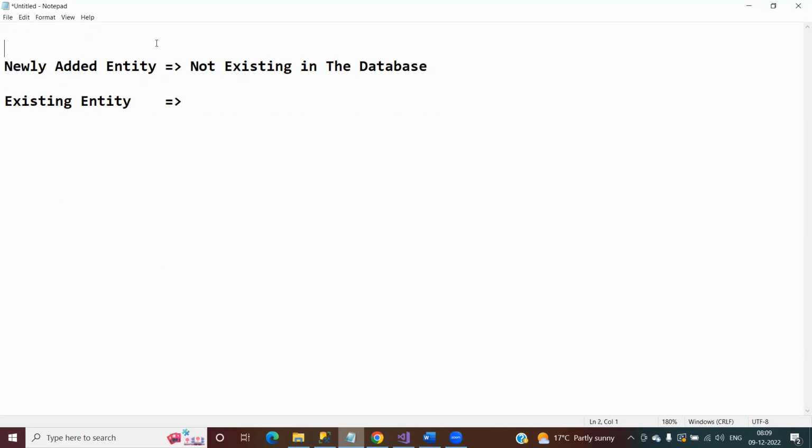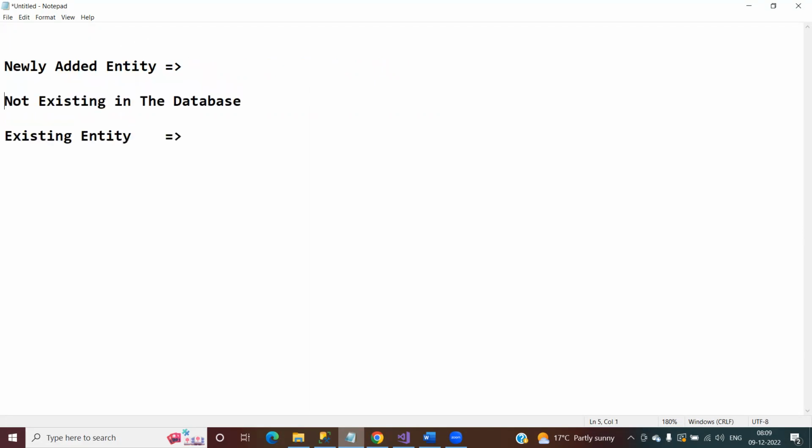You have created one entity. You have added that entity into the context object by calling the add method, but you have not called the save changes method. As you have not called the save changes method, does that entity exist in the database or has it been added into the database? No. So what will be the state of that entity? Added state, right?